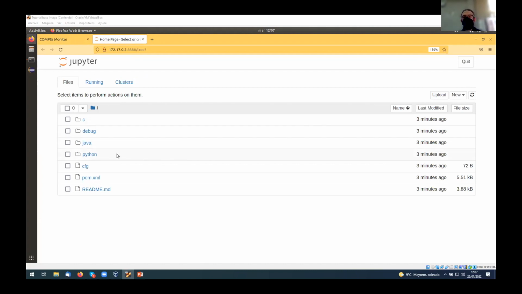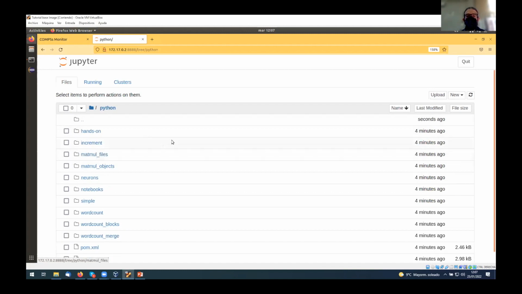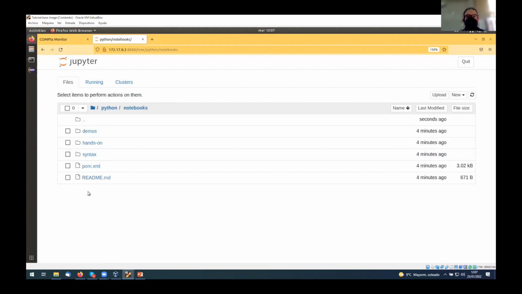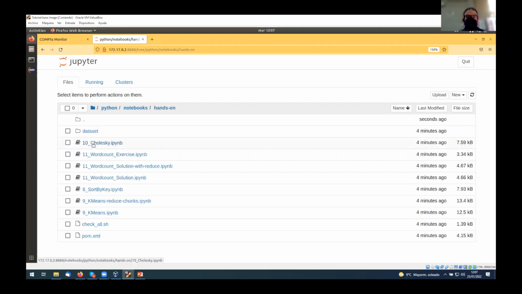Okay, so the next step is to go into the Python folder. This tutorial apps folder contains all the applications for all languages supported by PyCOMPSs: C, Java, and Python. But in this section, we will focus on the Python folder. Here you will see that there are many folders with applications that are plain Python, but we are going to go to the notebooks folder. And here, now we go to hands-on. Now, click on number 8, sort by key, Jupyter Notebook.